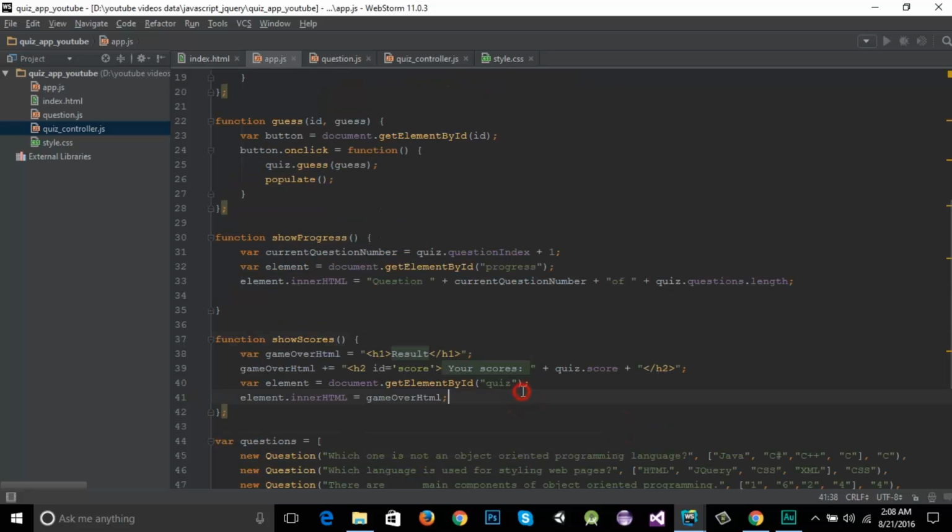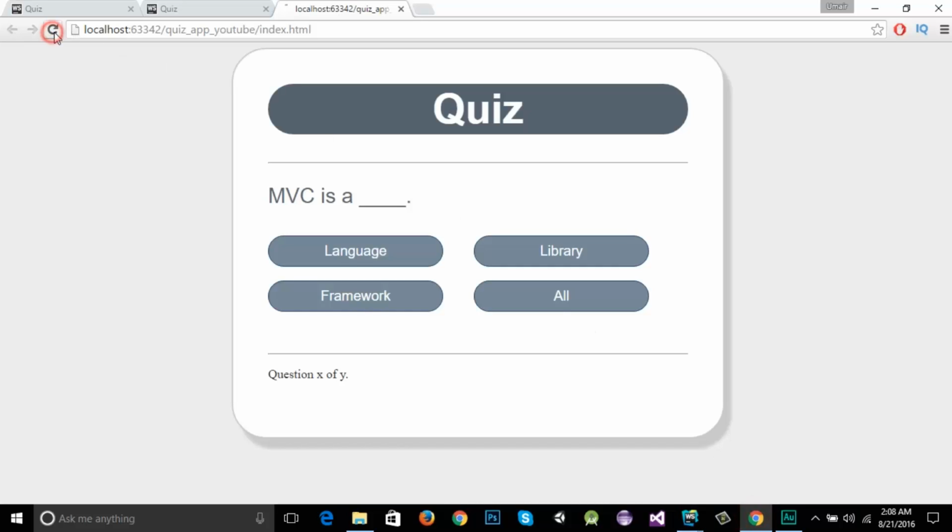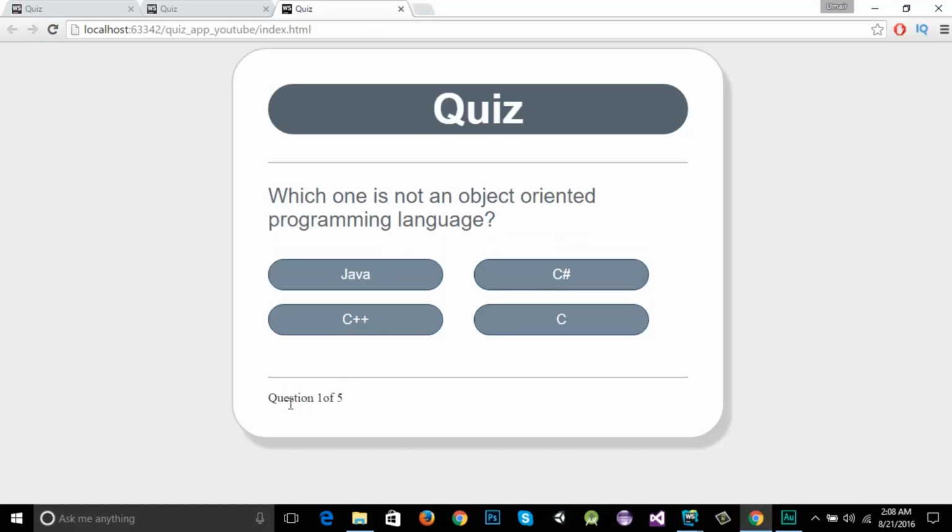Alright, so I think that's pretty much it. Now it should work. If we reach our last question, it should show the progress in the footer, and it should navigate to our result page. Now let's go and reload it. So you can see that the footer has been changed. Now let's click on it. You can see that it has been changed. Question 2 of 5. We need to add a space after 2 as well.